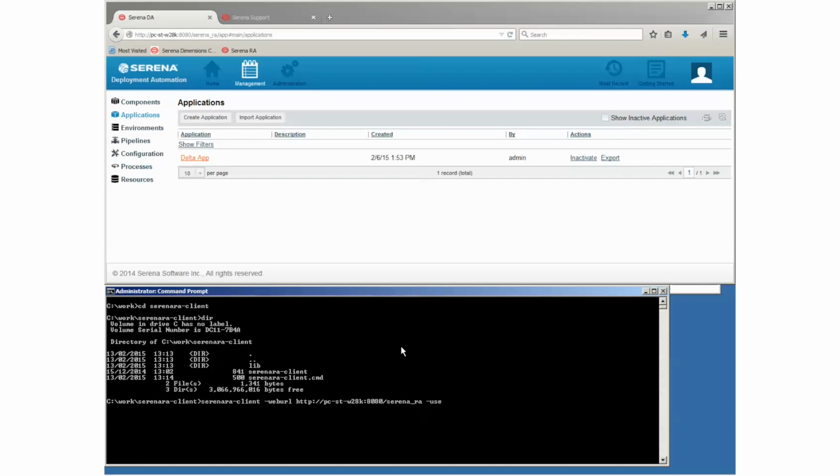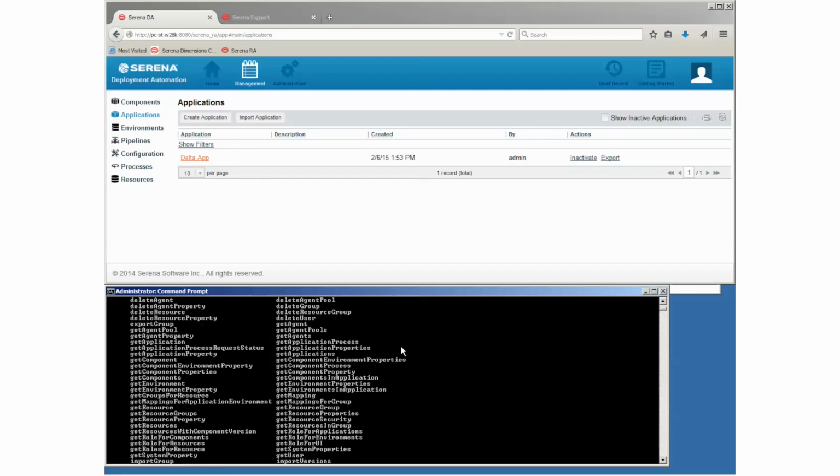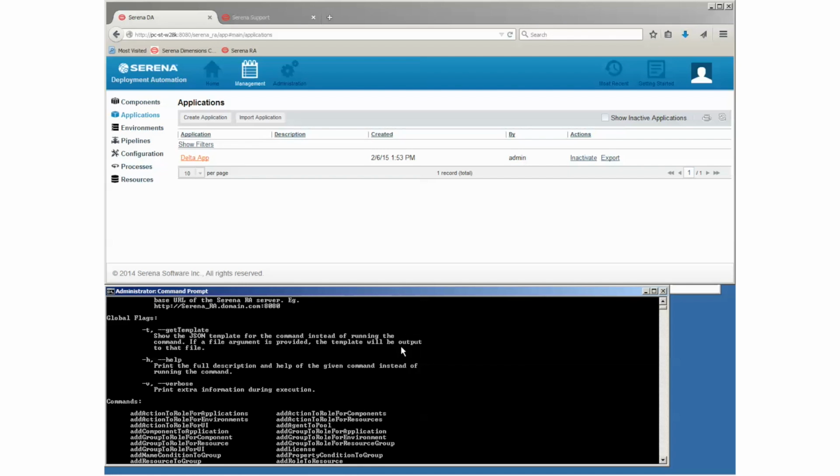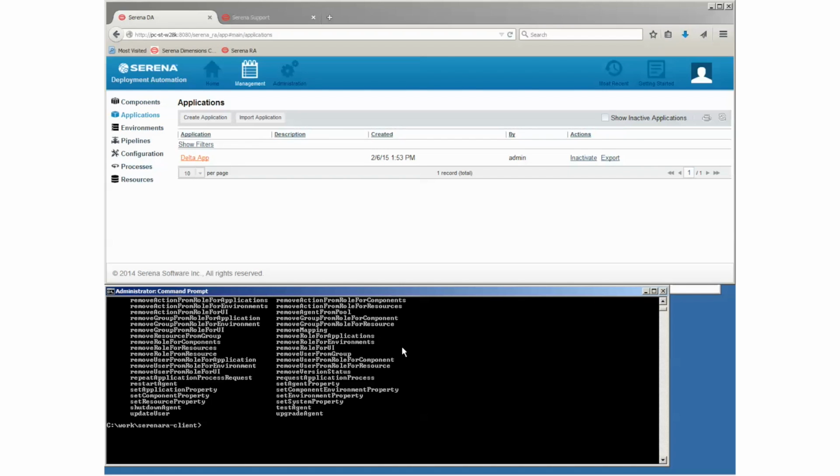We also need to specify a username and a password. Once these have been defined, you basically get a set of usage commands along with the commands that are available.